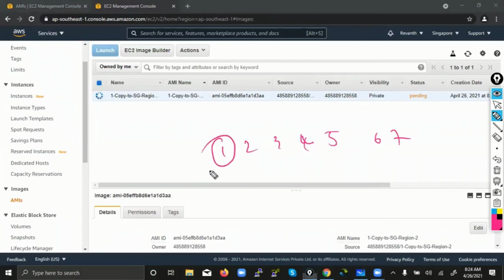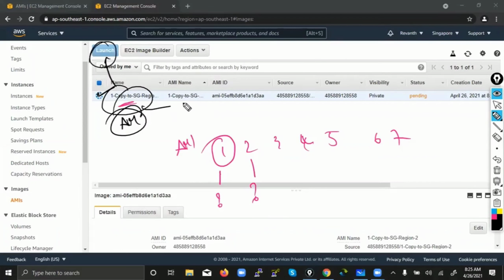What is the first step? Creating AMI. So now my question is, once this AMI is created, if you want to launch a machine, whether you have to start with step 1 or step 2? Already we have the AMI. Right, very good. So when you select this one and you say launch, it will straight away start with step 2. Got it?